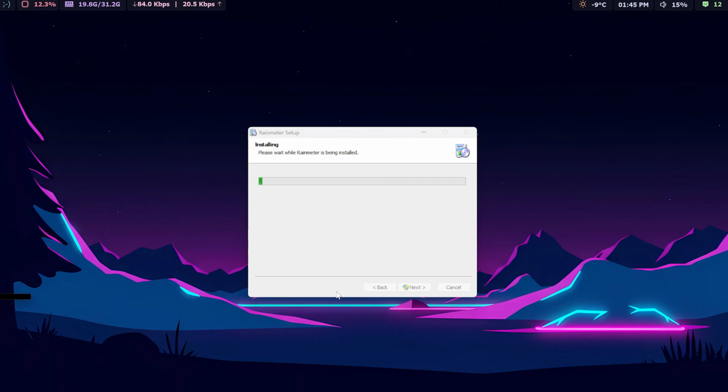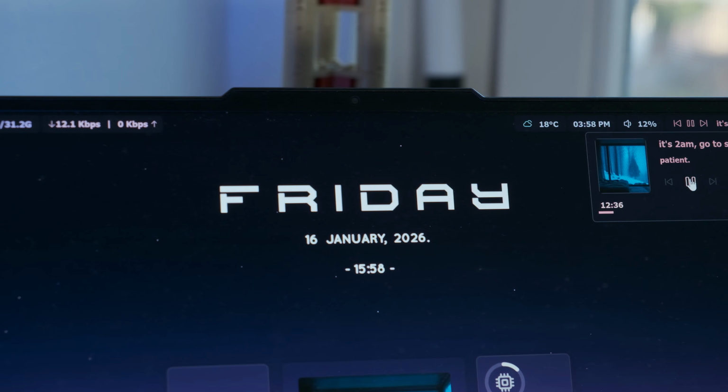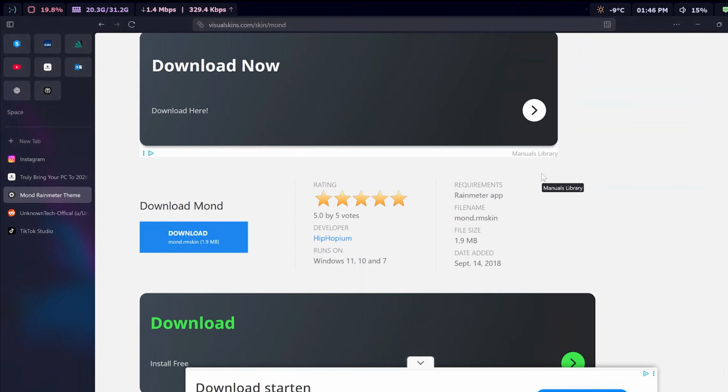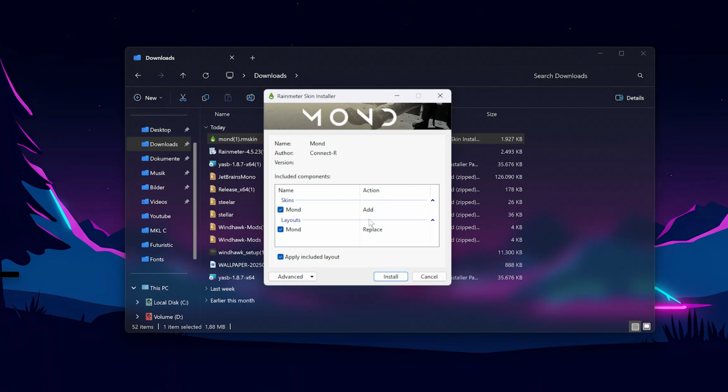That's already it for Rainmeter itself, and we now need to get the actual skins. First up, for the clock we get a skin called Mond. On this website, dodge all the ads and hit install to get a special .rmskin file. You can simply run that file and Rainmeter will install it for you.